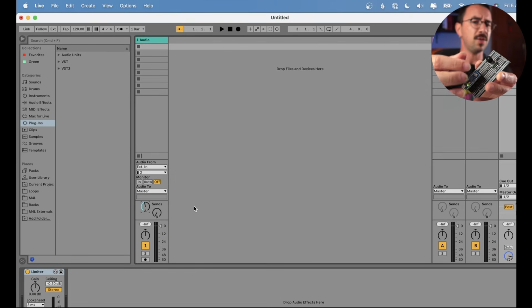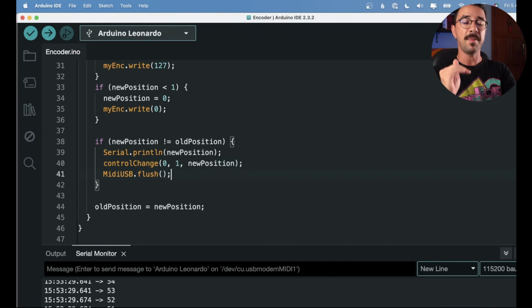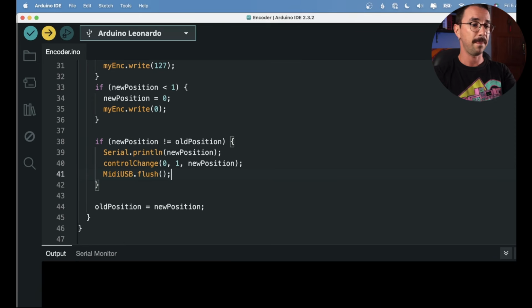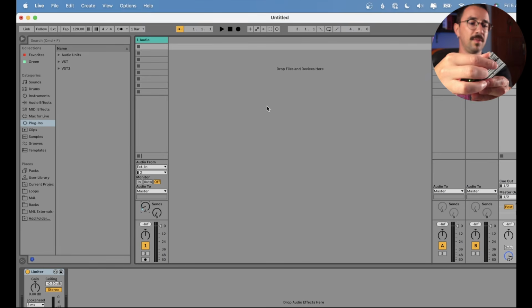It's still choppy, so let's take a look at what's going on. Okay, so I know what's going on. It's something that I always forget: always after the MIDI message when using the MIDI USB library, you need to type MIDIUSB.flush, exactly like here. Okay, so let's take a look now. Okay, now it's super smooth.